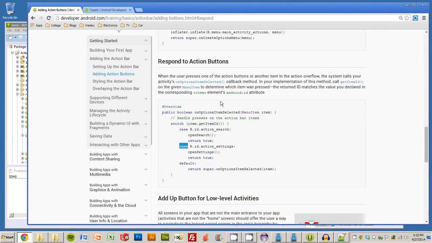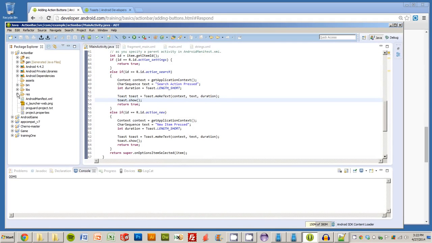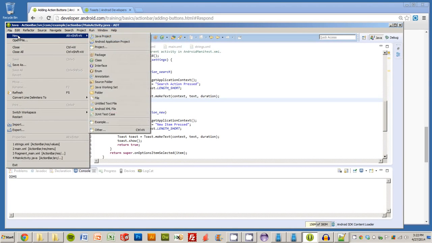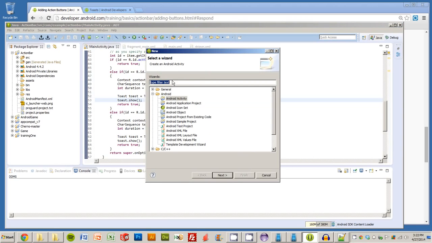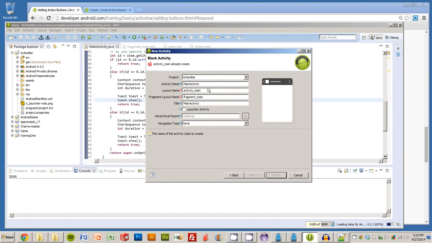Now the other thing I want to cover in this video is adding a new activity and how that works with the up button being the icon. Now in the previous video we made a new activity, but let's just make another one here. Let's do new, and I believe it's hidden under other somewhere. Let's do Android activity, say next. We just want to use a blank activity again.